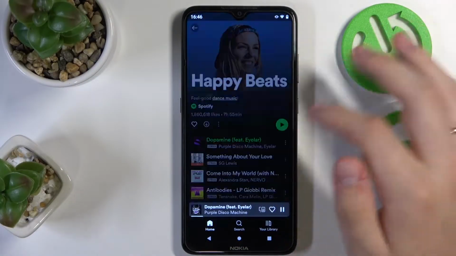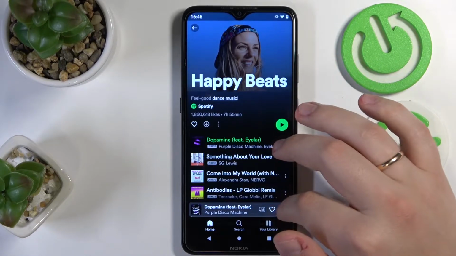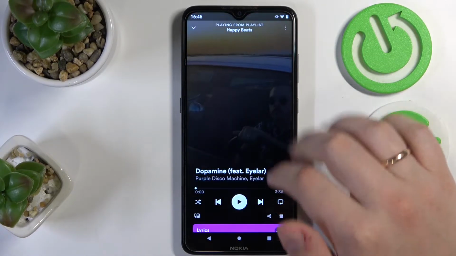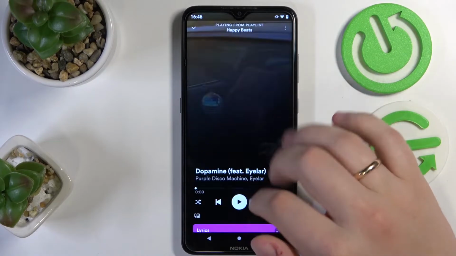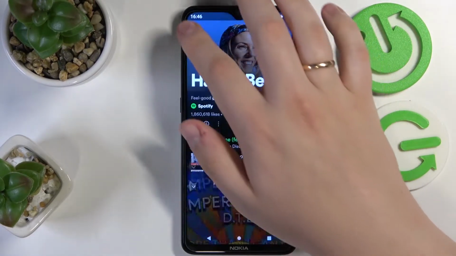So let's go ahead and hide some song first. For example, this one, the first one in this particular playlist. Alrighty, so the song has been successfully hidden.